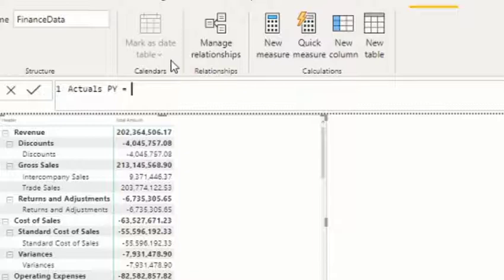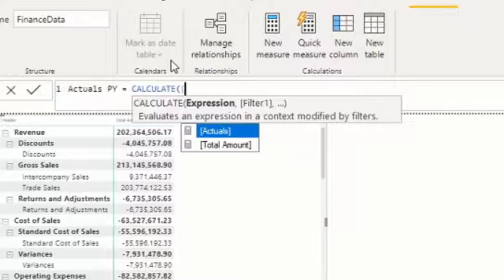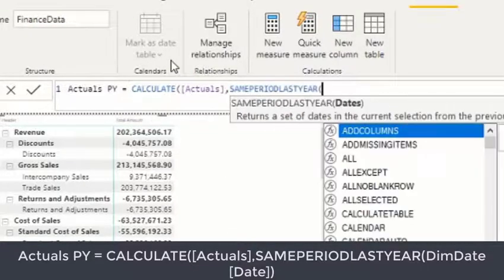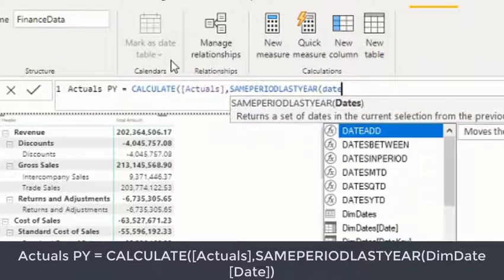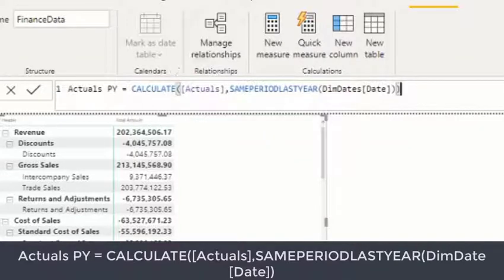So because we've got those two set up, we can now just say calculate. Again, we want to modify the filter context, so give us our actuals, but give it to us for that same period last year. So whatever date that we're looking at in context, when we select a month or a year, this is going to give us our prior year values. And here it needs to make sure that we've got that date table, that continuous set of dates. So here we can just do dim dates date and close bracket. So we're calculating our actuals for the same period last year, and this is our actuals prior year measure.